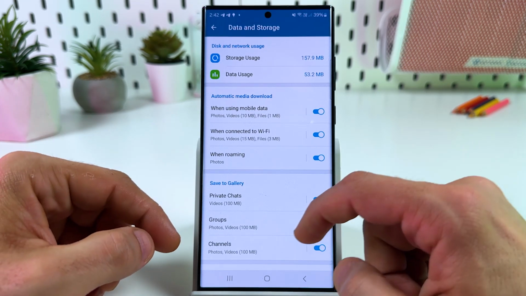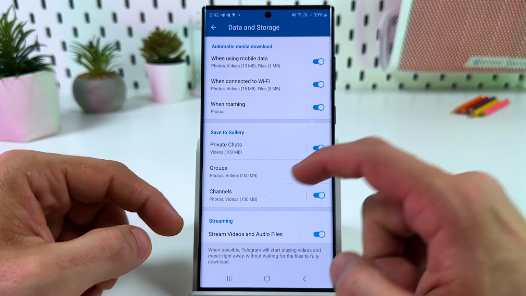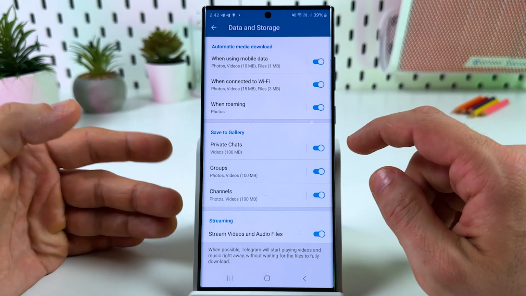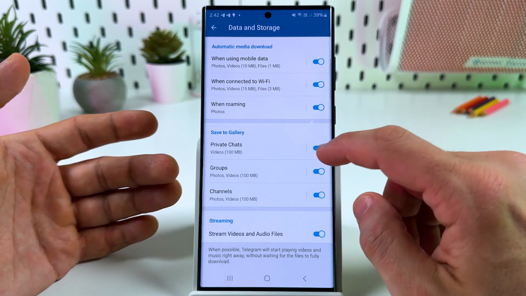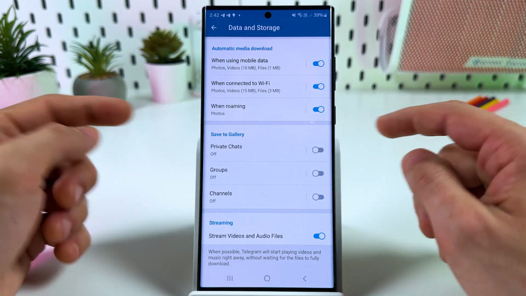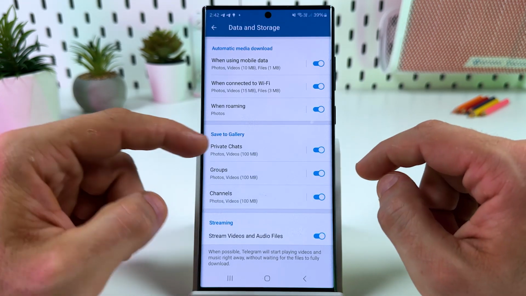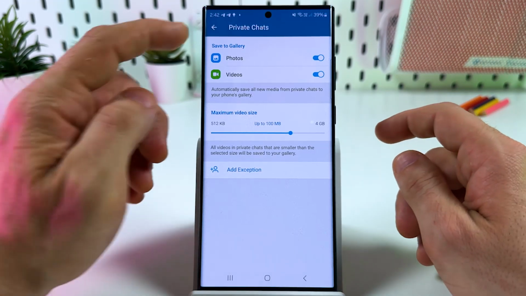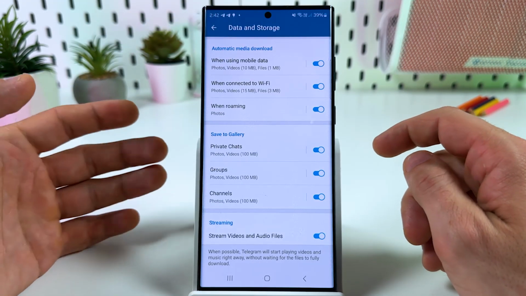And guys, there is no requirement to save media to your gallery. You can disable this feature to save your storage on your phone, or enable and adjust up to your preferences once again. And that's pretty it, guys.